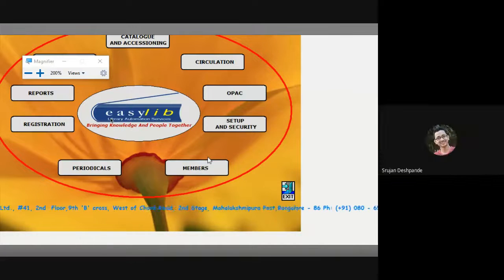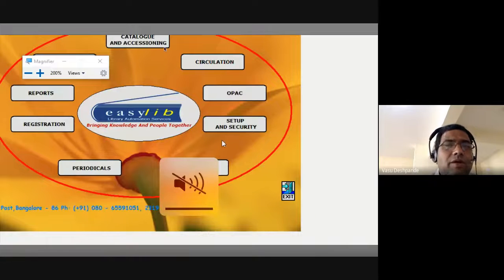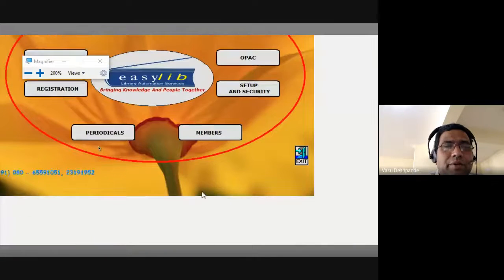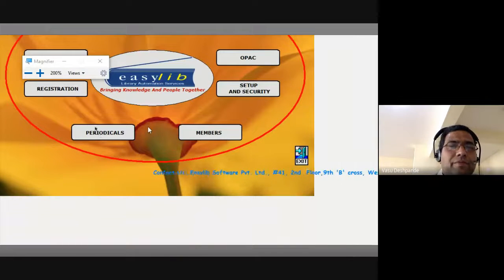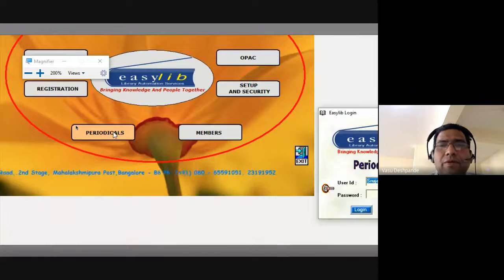Priya? Visible, sir. It's the Easylib portion. Okay, good. So in the older version, what you do is you just click on the periodicals over here. Srujan, can you please operate? Okay, it's opening.